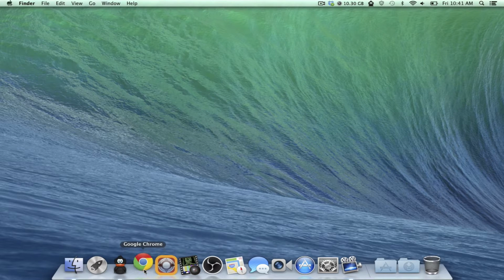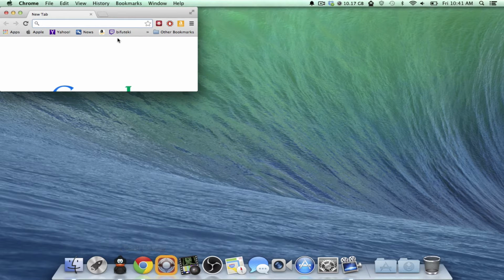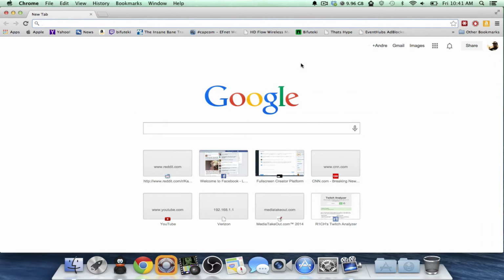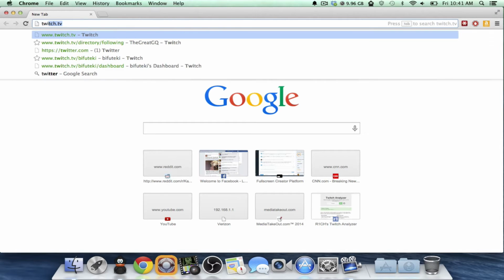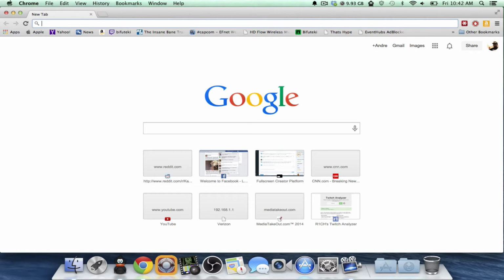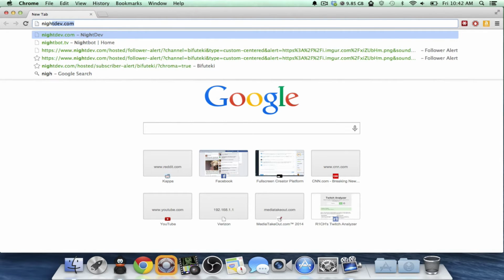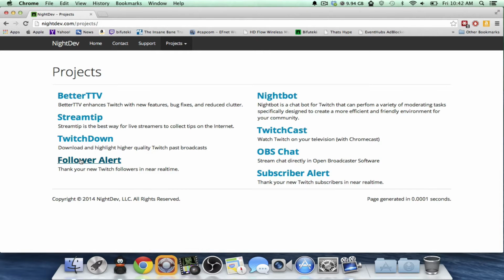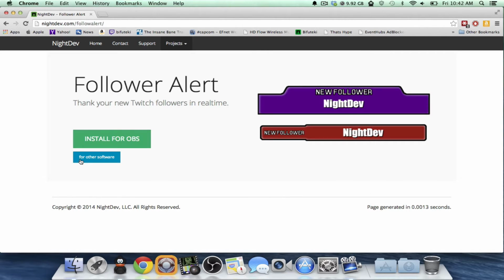First things first, you would open up your web browser. I would suggest Google Chrome because it just works so much better on a Mac than anything else. Then you're going to go to the notification site that you'd like to use. I always suggest NightDev. NightDev is pretty simple and customizable.